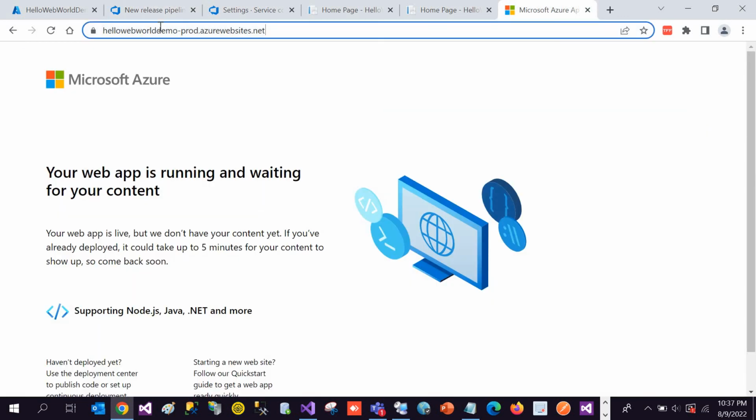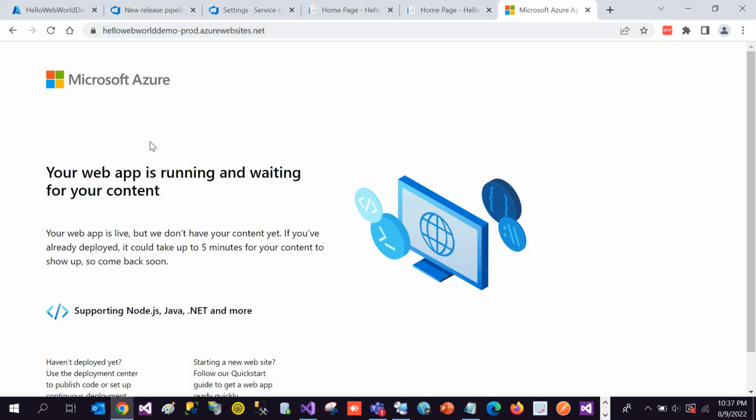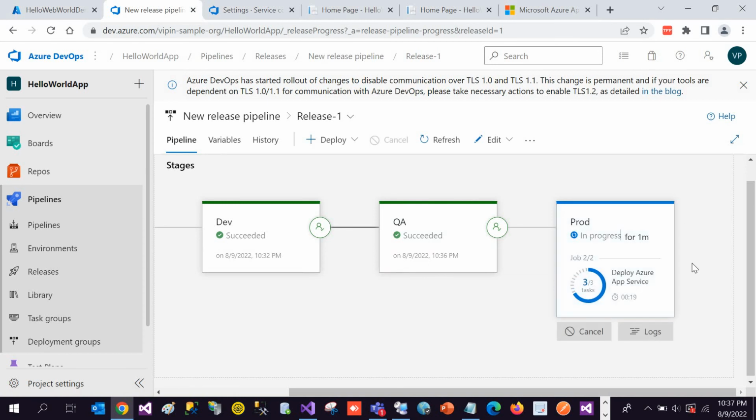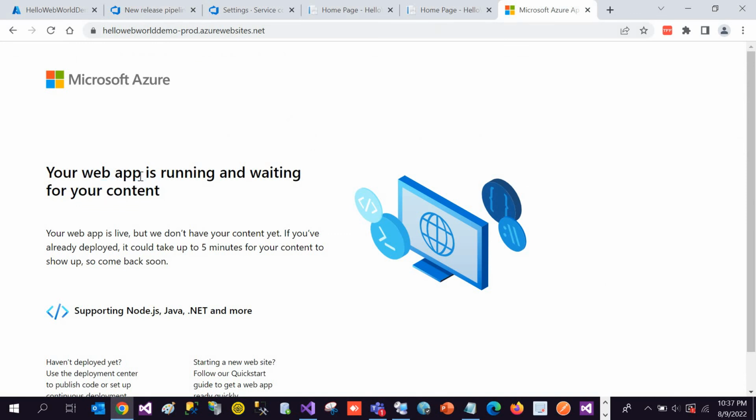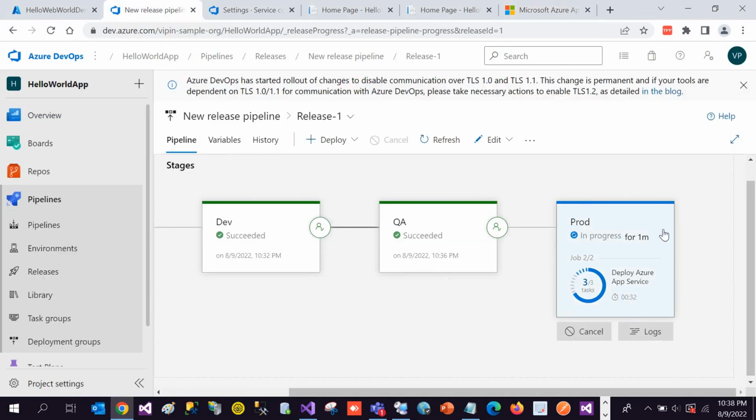So right now, this is our app service URL. Now you can see, because it is in process, what it is saying is, your web app is running and waiting for your content. Since deployment is still in process, that's why it is displaying the message to the user: your web app is running and waiting for your content to be published, right? So let's wait, and once deployment is done successfully on the production region, then we can check the same thing for the production URL. So now it is deploying in Azure App Service.